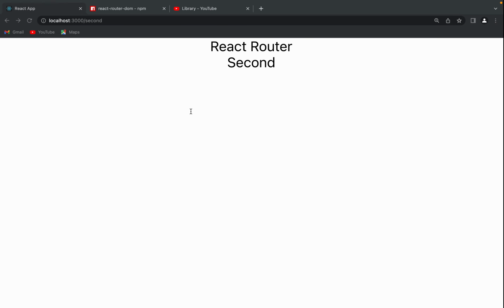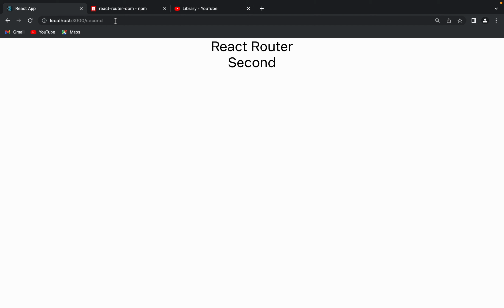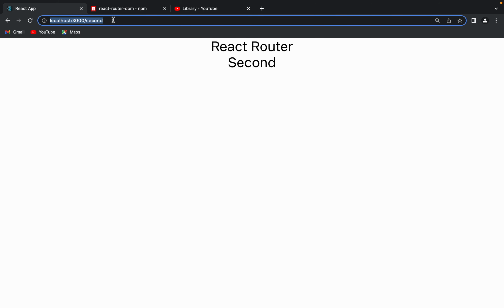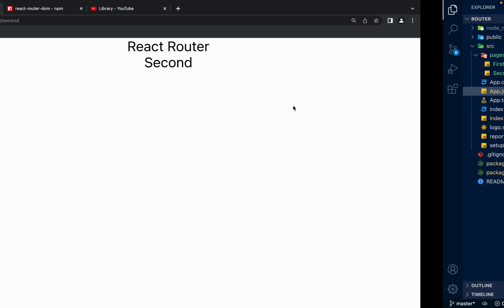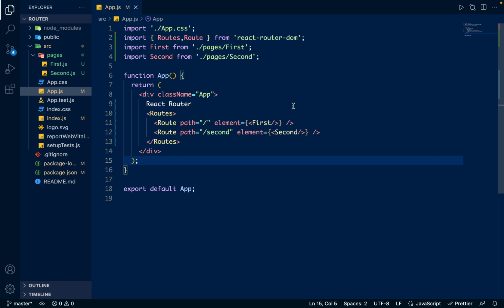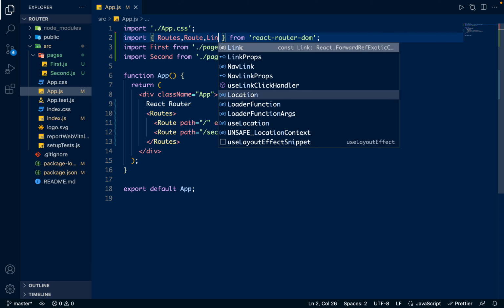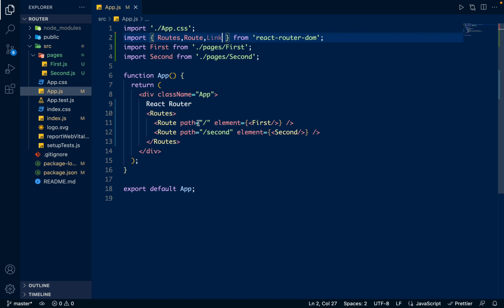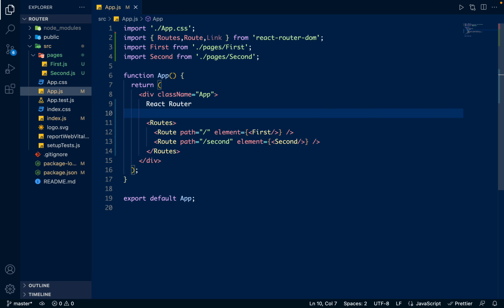So now this is a bit not user friendly. The user is not going to go to the URL and type, hard coding the route that you want. So what we do is we use another thing that is provided by React Router DOM, and that is Link. So I'm going to write Link. Now I'm going to write something.